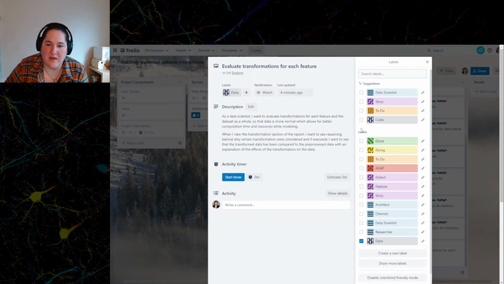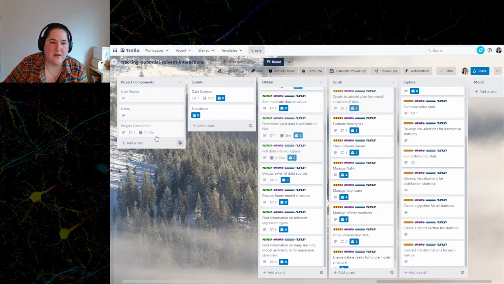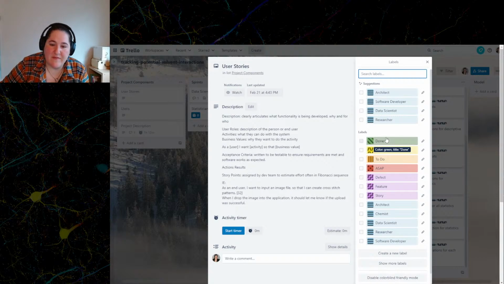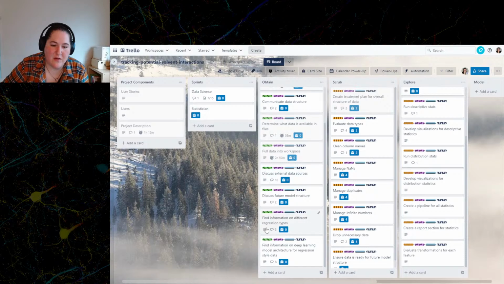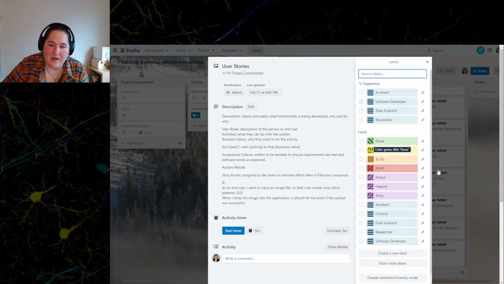This is a data thing. It's a to-do. It's a story. It's for the data scientist. I know that I have some other labels here. I have done, which you can see. The doing label, I think, is a little bit more useful for projects that have multiple people working on them. And the ASAP, I think, is really important whenever you have a deadline coming up.